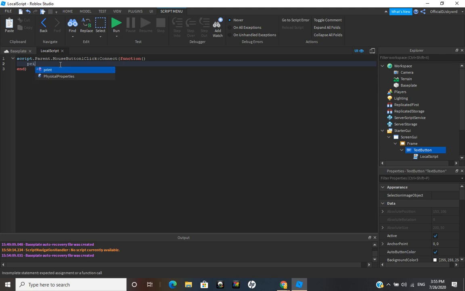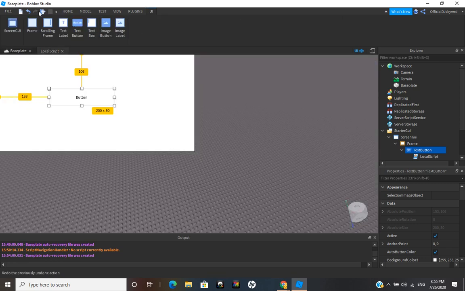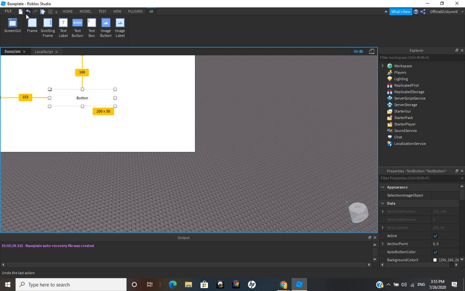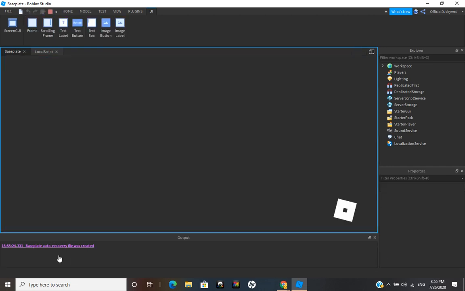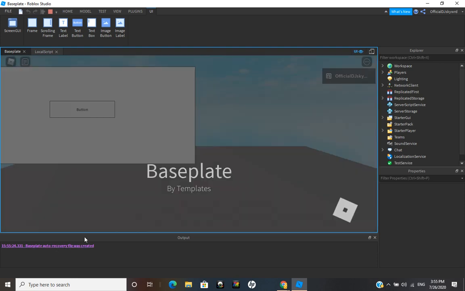So I'm just going to do print, and then we're just going to go ahead and say hello. Whoops, spelled that wrong. So every time we click this button, it should say hello. So let's just go ahead and play, and then we'll go ahead and click that button. Just let it load up real quick.